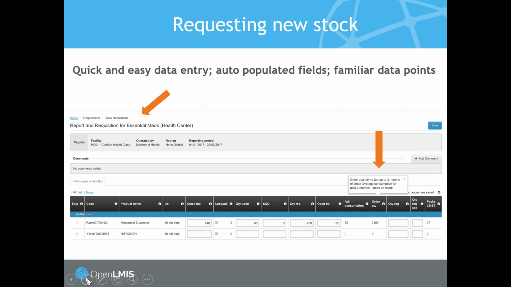And a full supply product is just a product that is expected to be at every facility. Every facility should be fully supplied of these products. So by default, OpenLMIS will show all of those when you start a new requisition, when you start requesting new stock, because you have decided when you've configured OpenLMIS that every facility should have these. And this is configured based on both facility, but also program level.